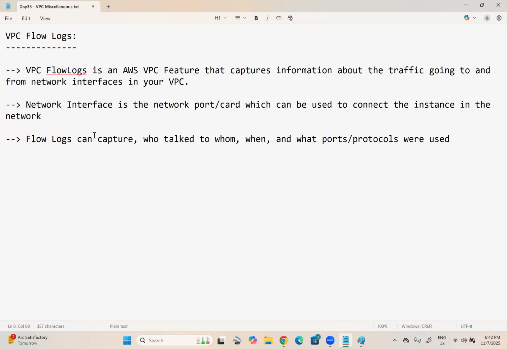Now, what is the use case? What are the use cases of this particular flow logs? Already I mentioned, right? It is used to troubleshoot the connectivity.